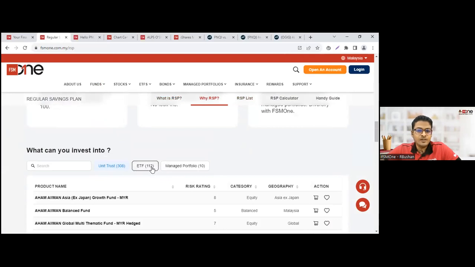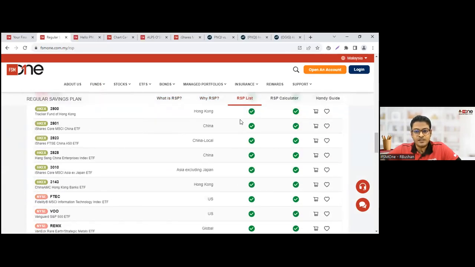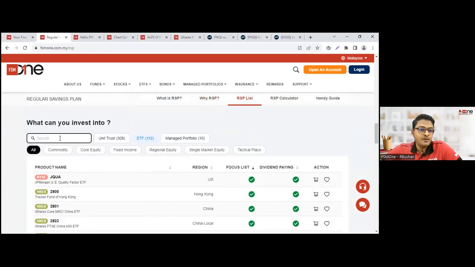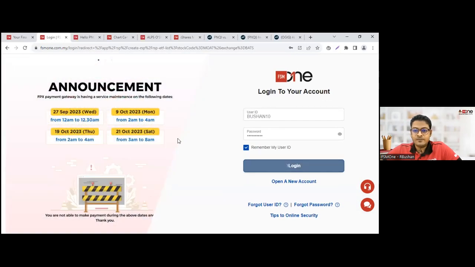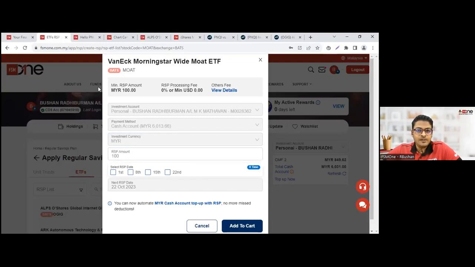Another way for you to look at it is that you can just filter here, and you can see that the one with the tick is the one on the focus list. Or you can just search for it. Let's say I'm interested in this particular ETF, and then I click on buy. Automatically the order pad pops up.